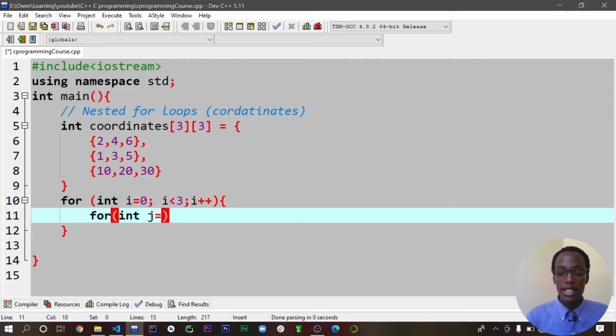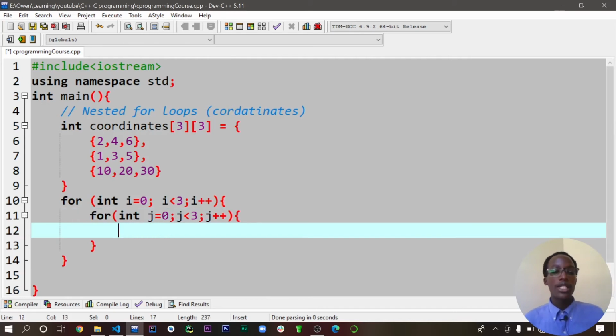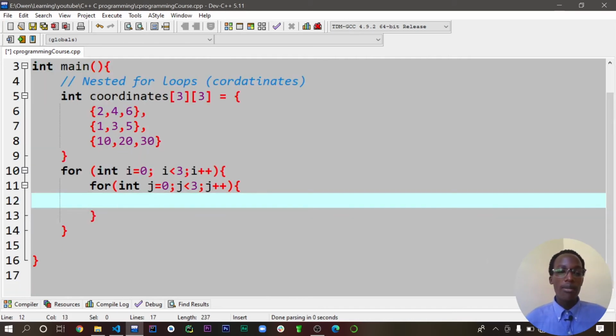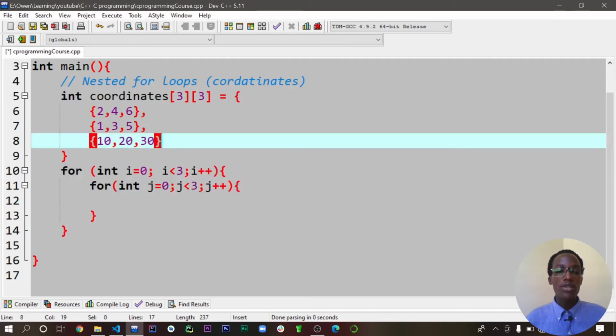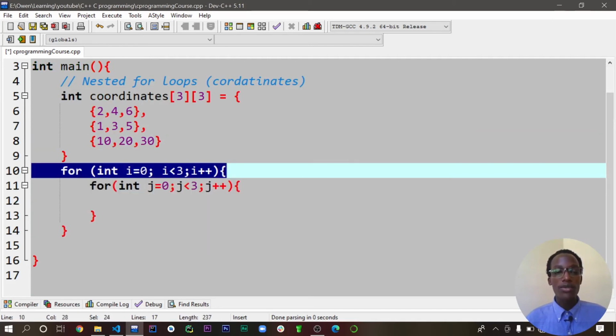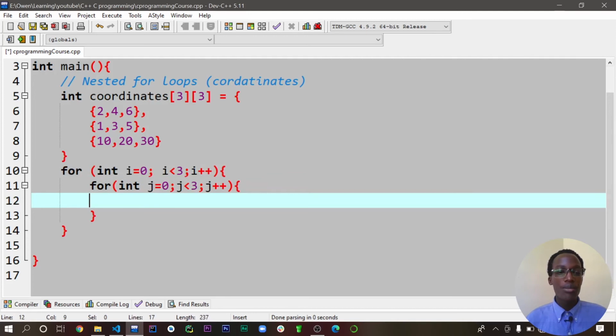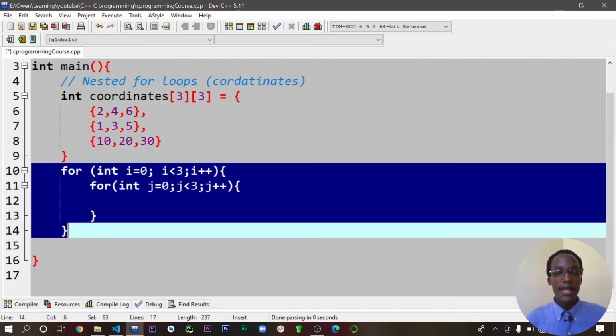For int j, assign it to 0. Then j less than the number of elements. Remember, the number of elements here are 1, 2, and 3, so we have 3 elements inside. Then we continue by incrementing its value. Then we open it here. By doing so, we've already nested. We have 2 for loops: the first for loop, then the second for loop. That means we are nesting the for loop.